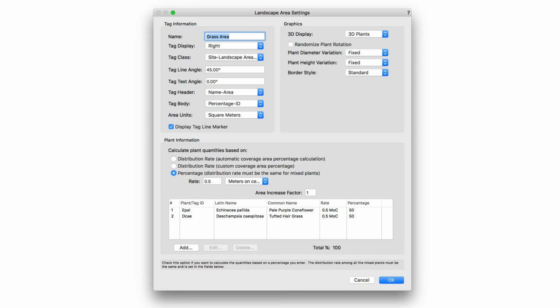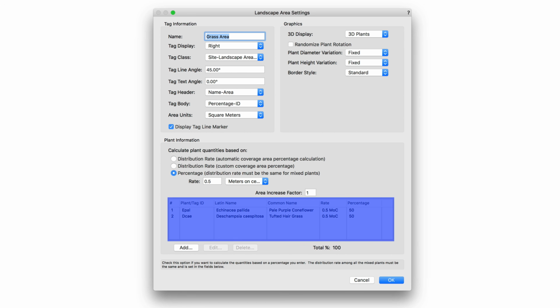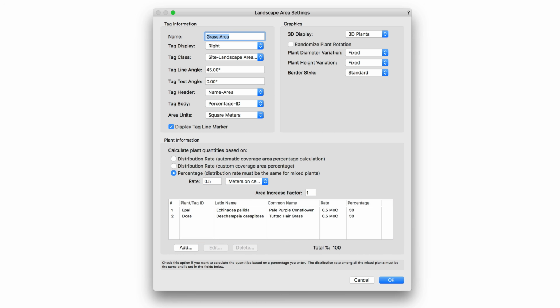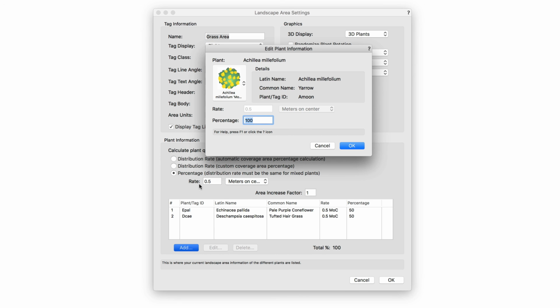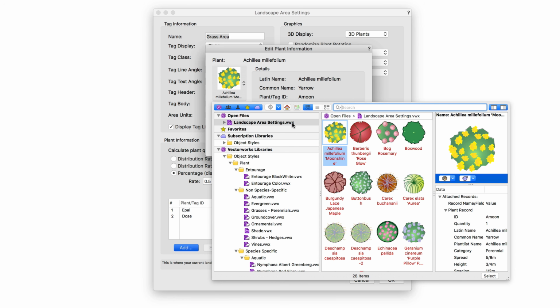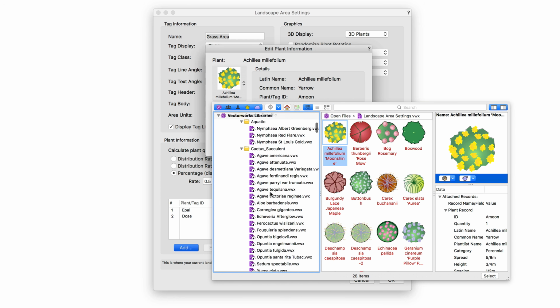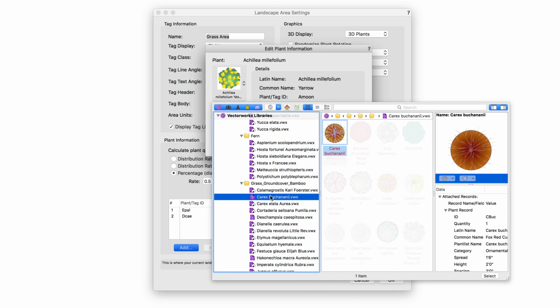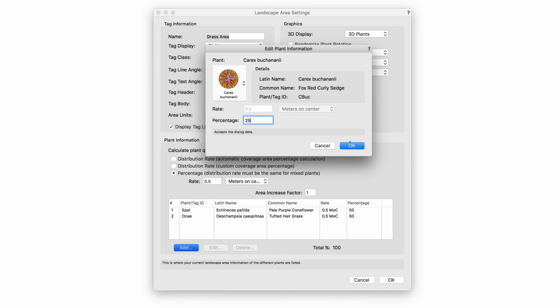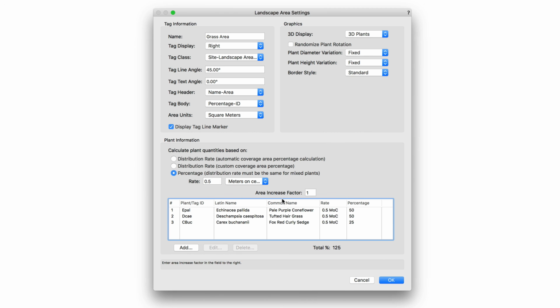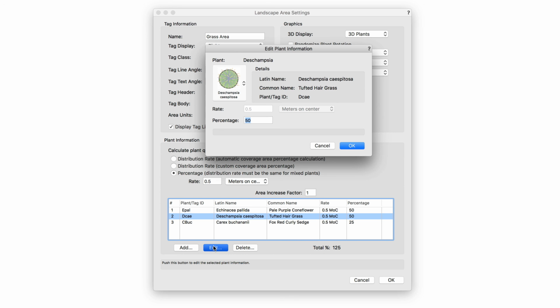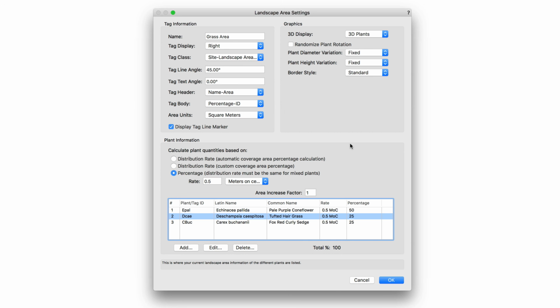As we were adding plants in the previous examples, they appeared in this plant list. This displays all the plants that will be included in this landscape area. As shown earlier, the Add button is used to select the plants included in the landscape area. Plants can be selected from both your current active document as well as various library files. If any changes need to be made to a plant added to the list, just select the plant from the list and click Edit. The plant type, distribution, and/or percentage can be modified. Delete removes the selected plant from the list.